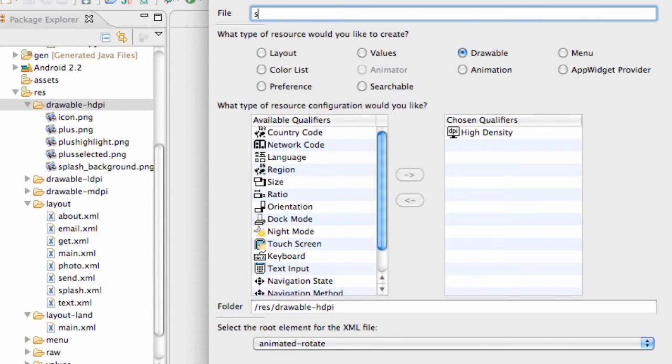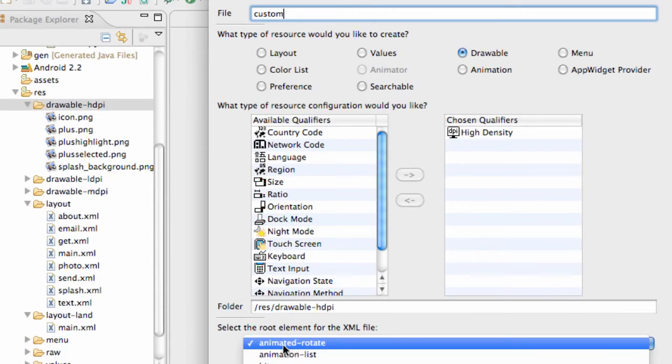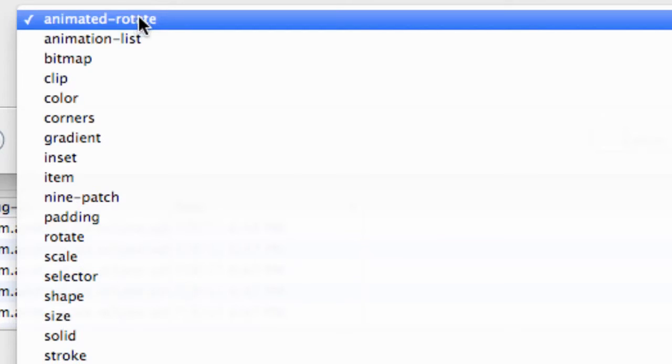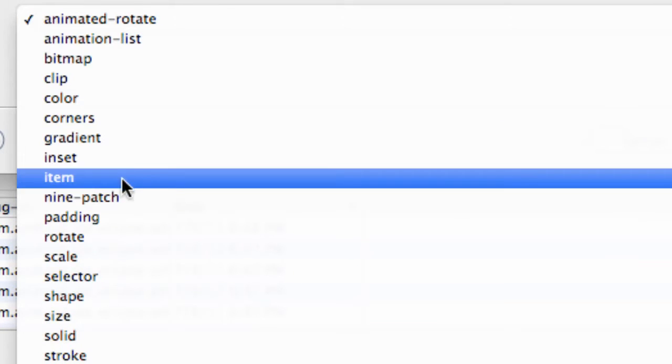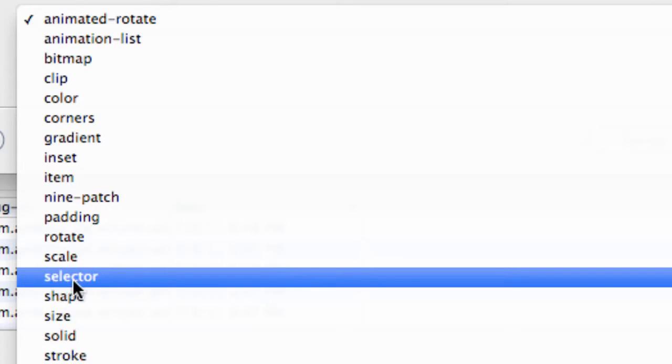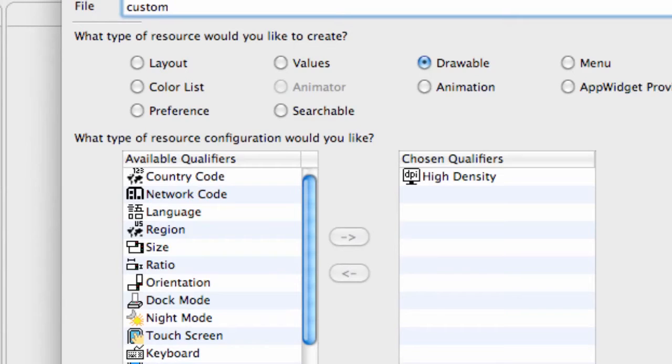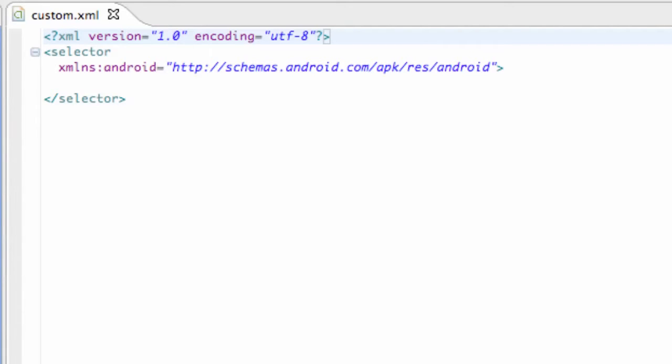And so we're going to say custom button right in here, or whatever you guys want. Custom's fine. Make sure it's a drawable, and then down here, the root element for the XML file. This kind of gives us a starting ground. We can clean it out later, but it's easier if you just go down and hit selector. So choose that within this option here, and then hit finish. And it should look something like this.